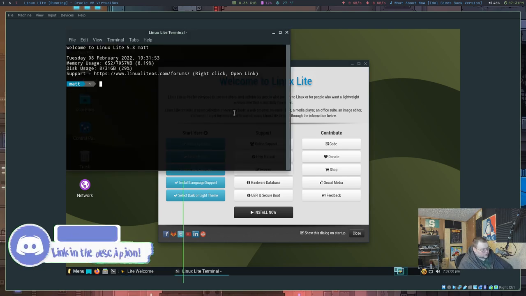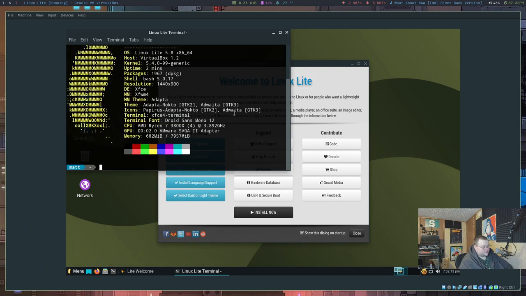So Control-Alt-T does bring up a terminal, and we get a stylized bash prompt. I believe this is bash. So if we run neofetch, and I happen to know neofetch is actually installed. This is the bash shell. It's 5.17. We have a kernel of 5.4. So this is going to be based on Ubuntu LTS, I believe, if that's the kernel. And this is XFCE. So this is a very lightweight desktop environment.